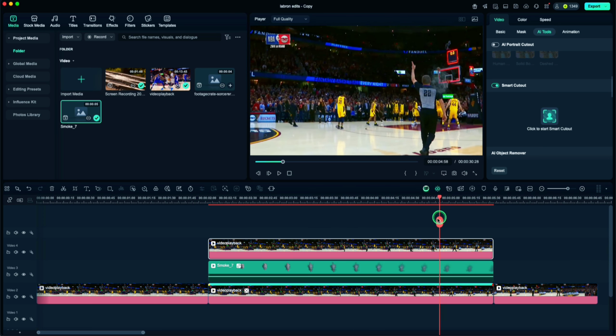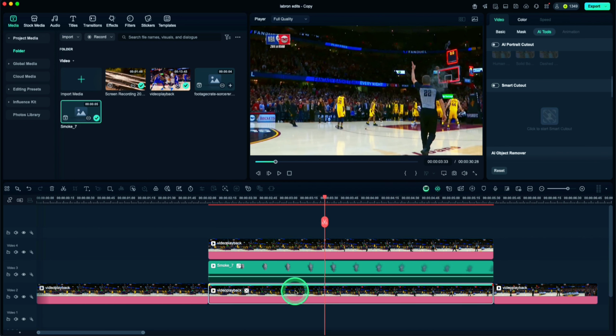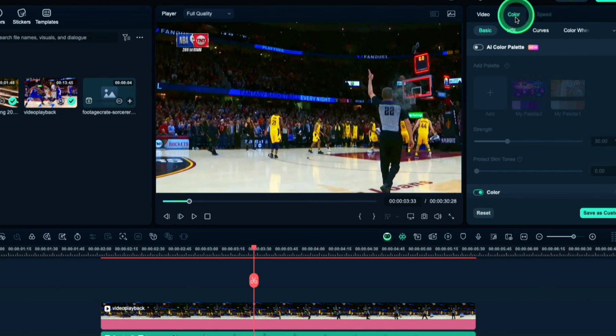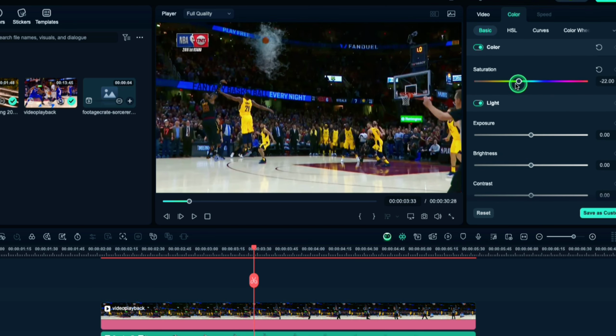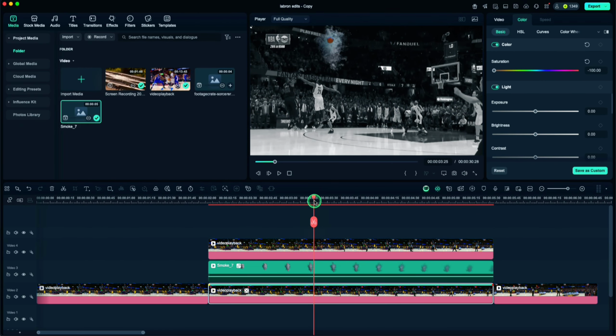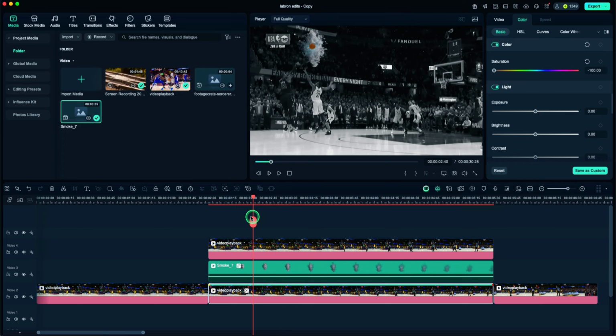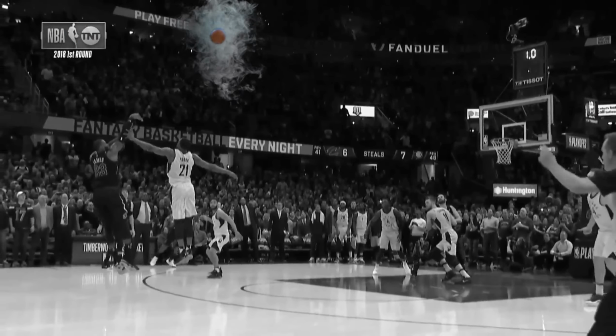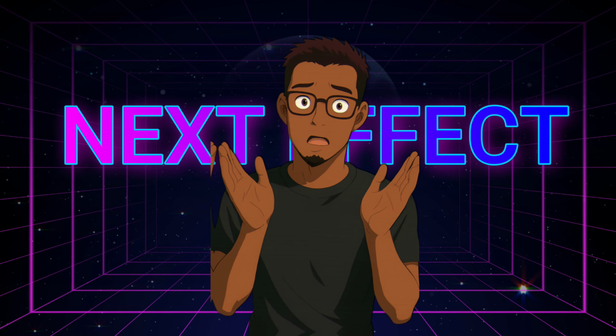To make this shot pop even more, let's give it a cinematic touch. Select your original tracked clip, head into color, and pull the saturation all the way down. Now, the whole video is black and white, except for the basketball, which stays in color. And just like that, you've created a clean cinematic effect that looks amazing. And now let's move on to the next effect.